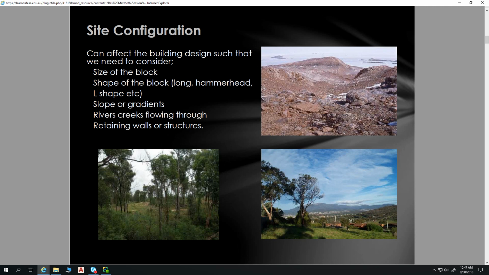Triangular, long, hammerhead, L-shape, etc. Does everybody know what a hammerhead block is? Yes? Plenty of people seen hammerhead blocks? One of my friends has one at the moment and he doesn't know what he wants to do. It's not the best approach to urban planning. I mean, not a great deal of connection to the street and the neighbourhood and the environment. But in some instances, it can produce a lovely amount of privacy and things like that.